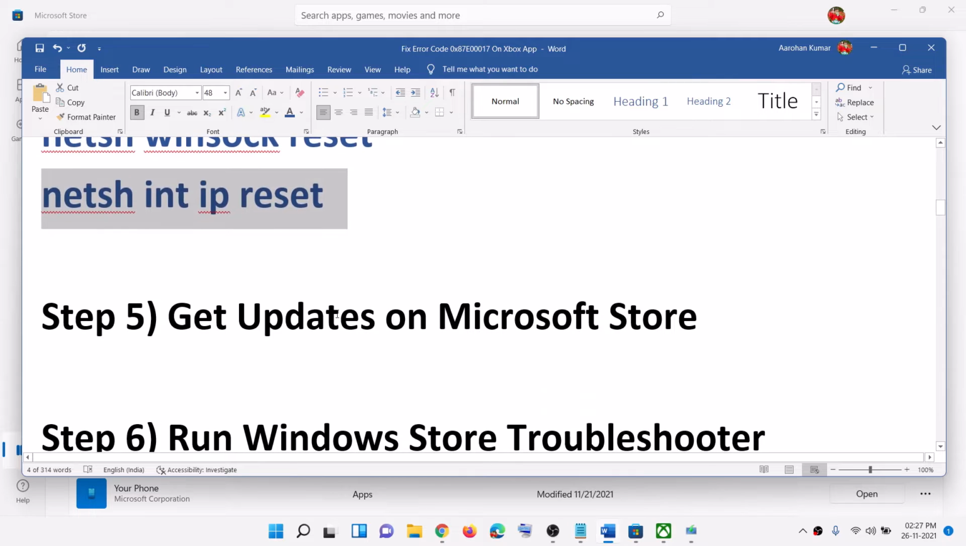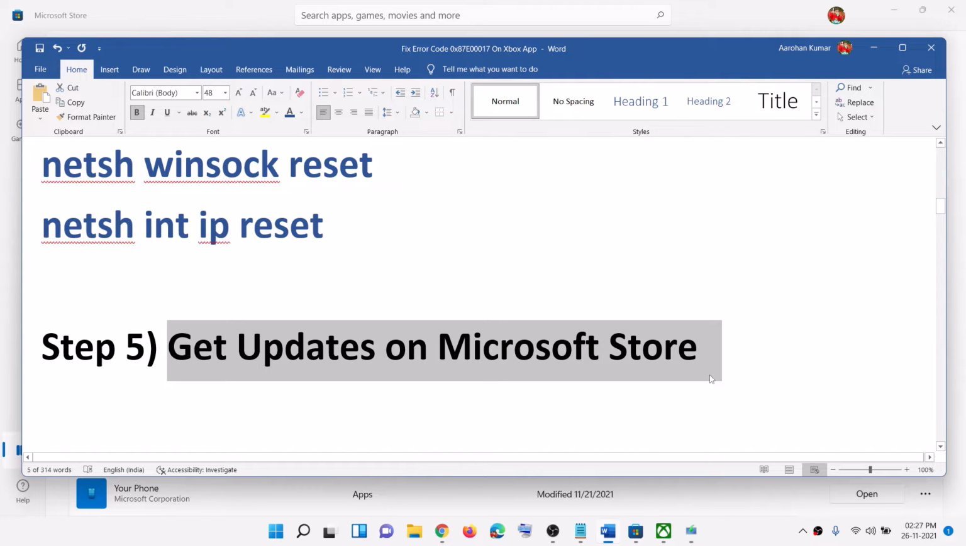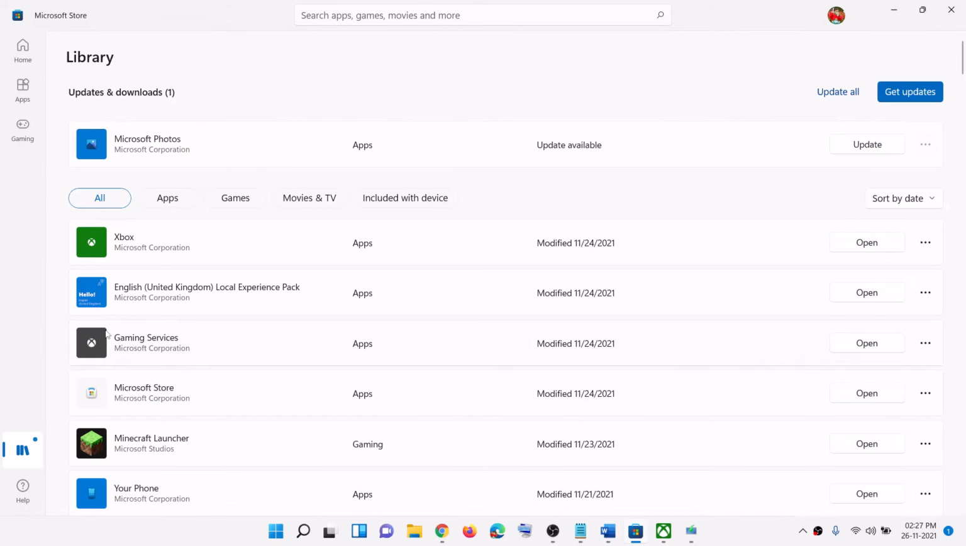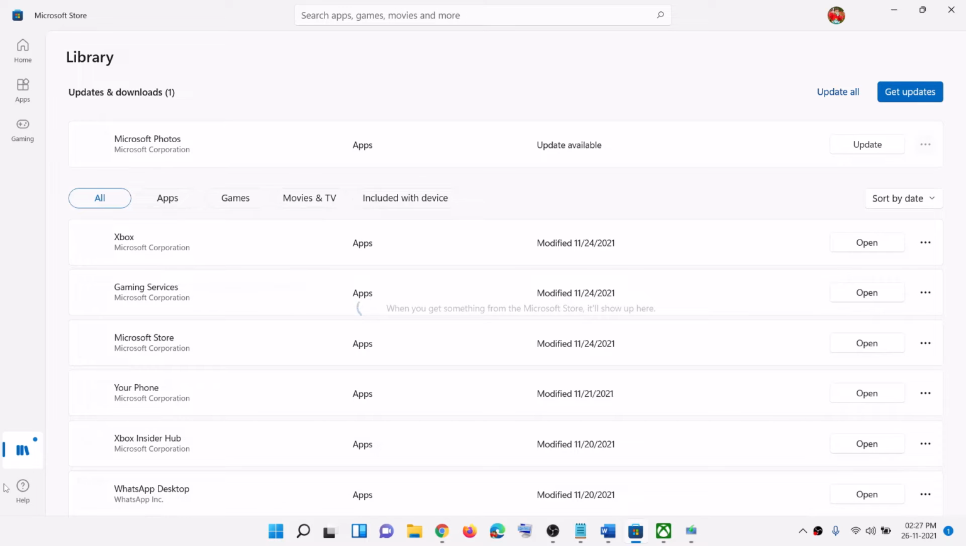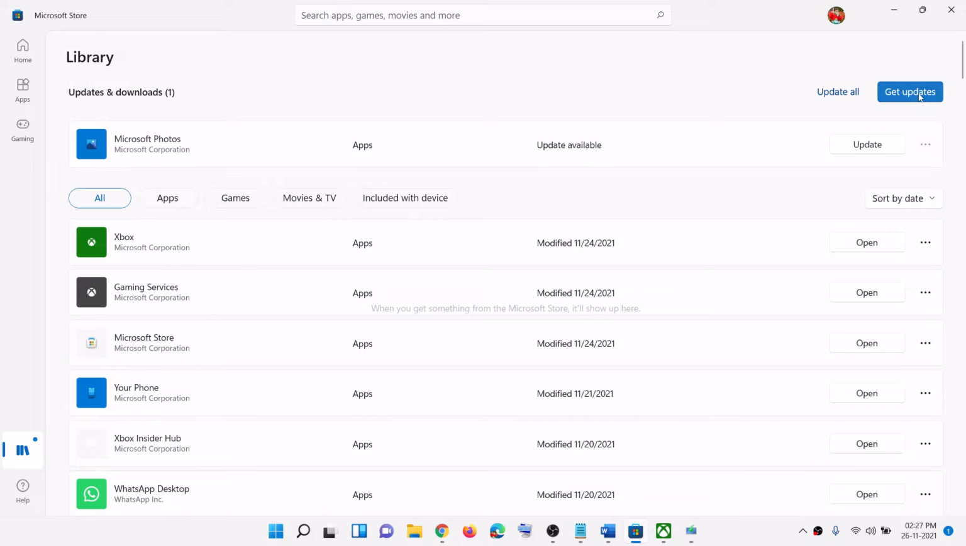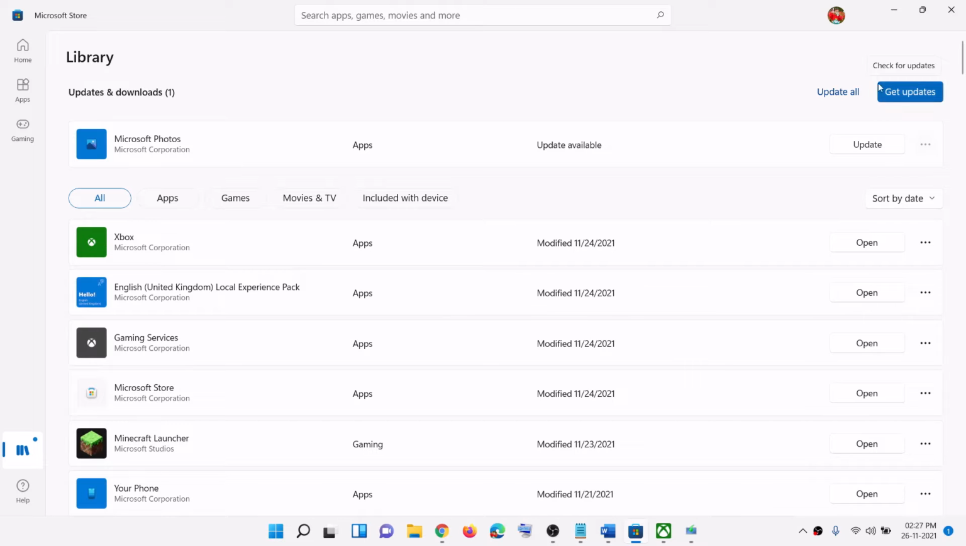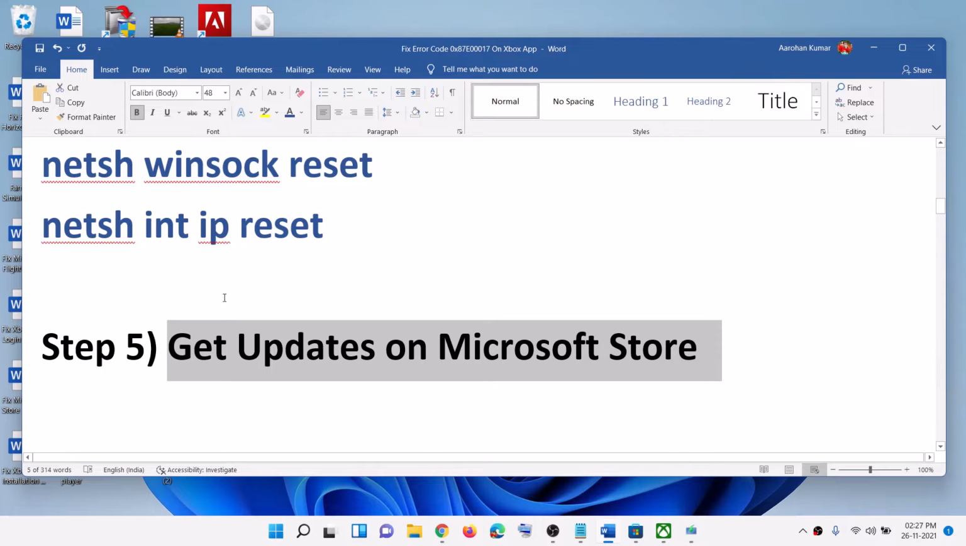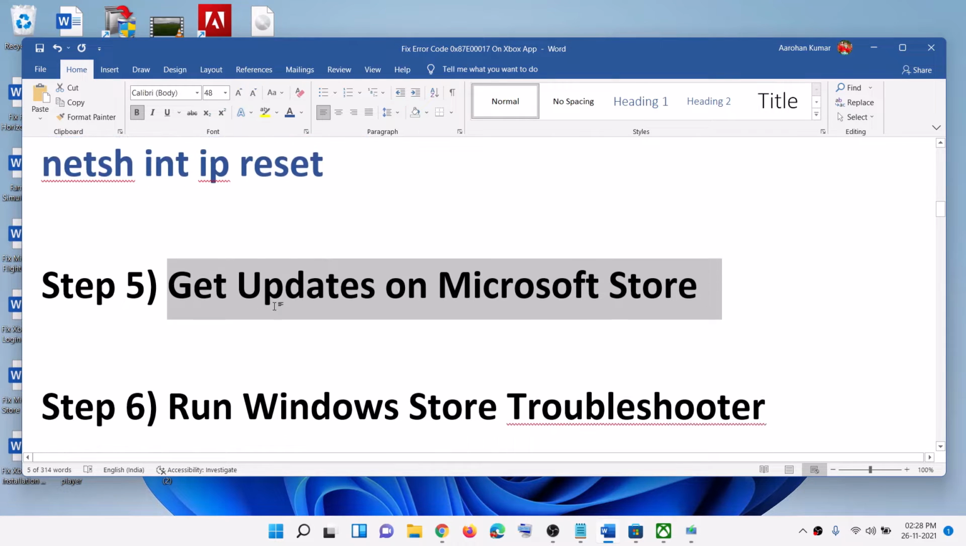Now the next step is to get updates on Microsoft Store. So open Microsoft Store on your computer and again click on library icon on the bottom left over here. And then you will see the option which says get updates. So click on get updates and once all the updates are done, you can go ahead and open Xbox app or Microsoft Store and then try to install the game or application.